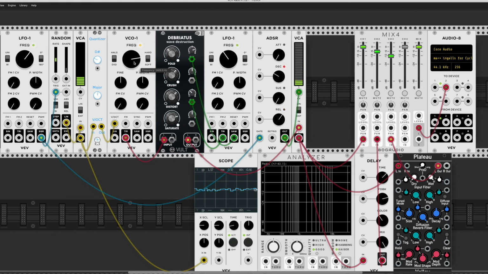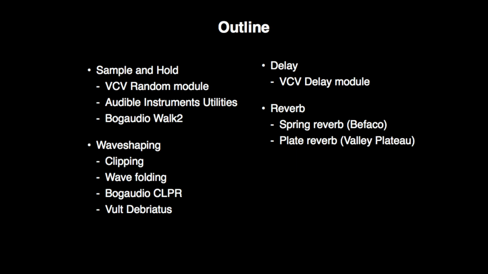So let's wrap up. Today we talked about sample and hold. We looked at the VCV Random module in VCV Rack. We talked about a couple other modules that produce random voltages or do sample and hold, the Audible Instruments Utilities module and the Bog Audio Walk 2. Then we talked about waveshaping. We talked about what waveshaping is and looked at a few examples like clipping and wave folding. And then we looked at two specific waveshaping modules, the Bog Audio Clipper and Volt's Debriatus.